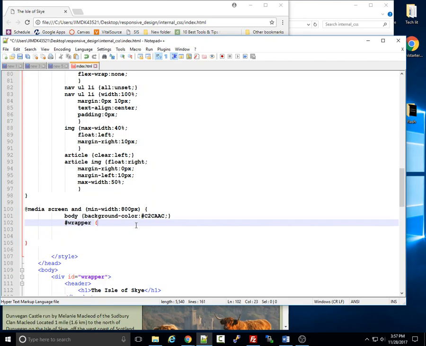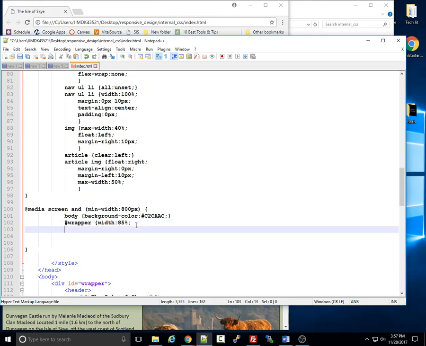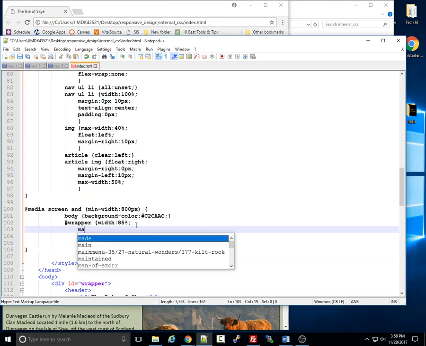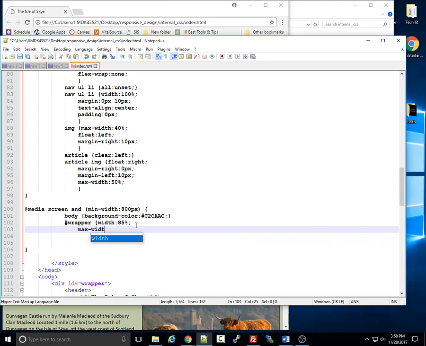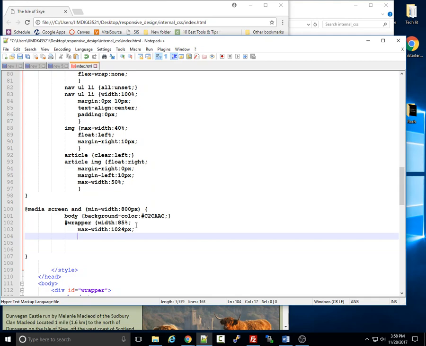So what we're going to do with this is give it a set width, but we want it to be responsive, so we're going to use a percentage instead of a fixed size for this. 85%. Okay, but even having said that, we don't want it to go too wide. We do want to control our layout to some extent. So we'll set a max width of 1024 pixels. You don't have to do that, but that's the way this particular page is designed.